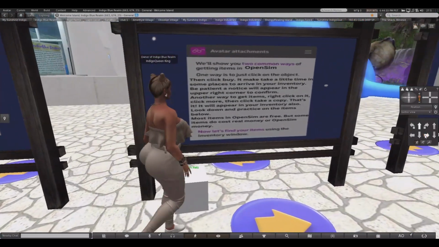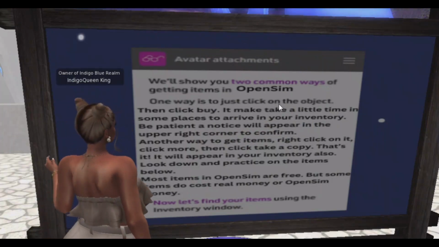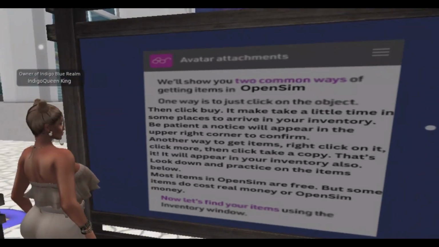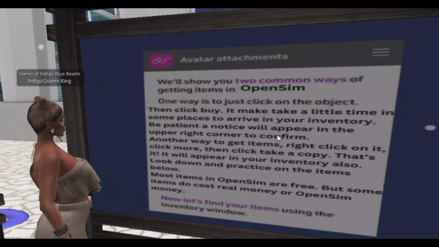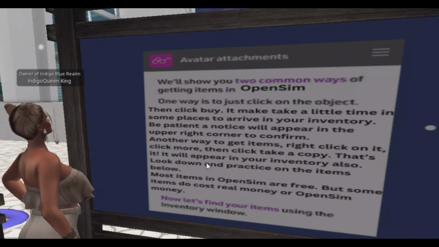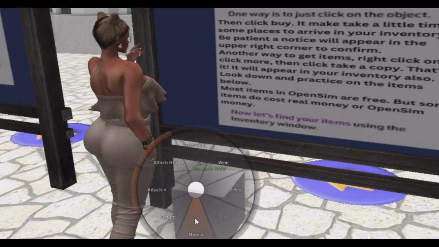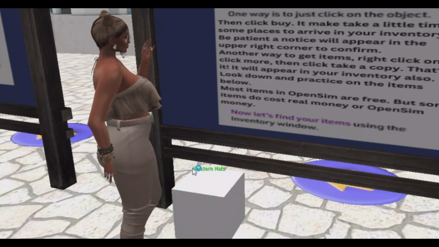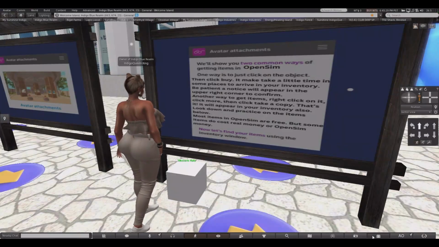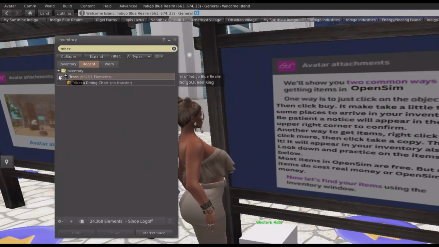And we're going to show you a couple of ways that you can grab some objects. First, you can click on an item, click buy, and it may take a little time to arrive in your inventory, but once it does, you can take those objects and place them on your avatar. You can also right click the item, then click more and take a copy, like I'm doing below. So you'll get an opportunity to try that as well. So the items will appear in your inventory, and then I'm going to show you how to attach them to your avatar.